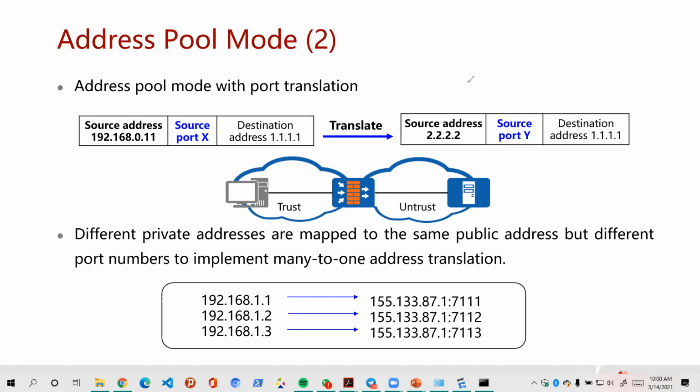65,535 ports are available for each address. So the firewall can map data packets from different private addresses to different port numbers of one public address. So compared with one-to-one, the previous one that we looked at, this many-to-many address mode greatly improves our IP address utilization, and therefore the address pool mode with port translation is most commonly used.